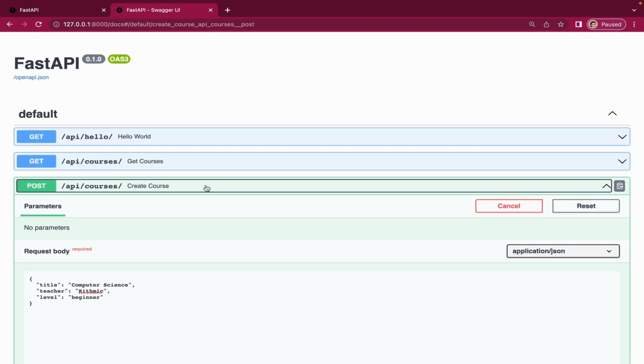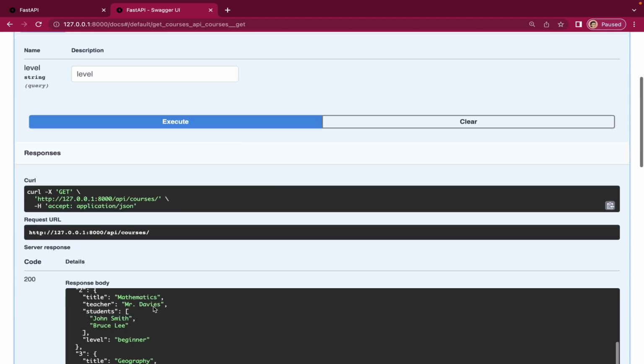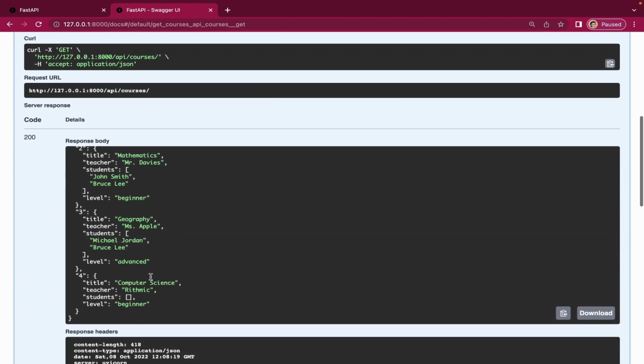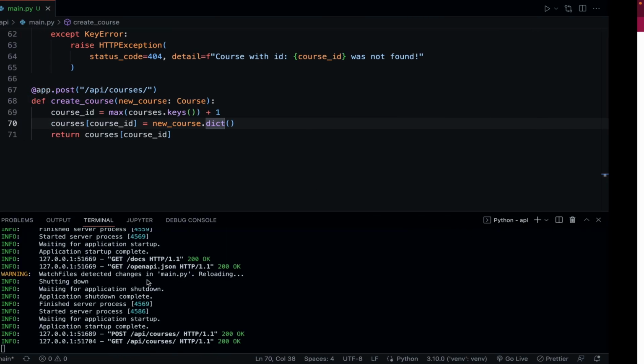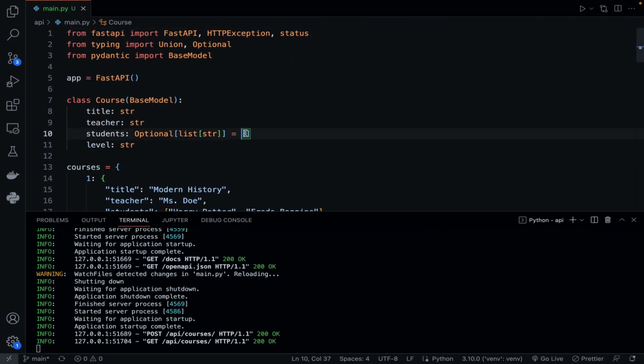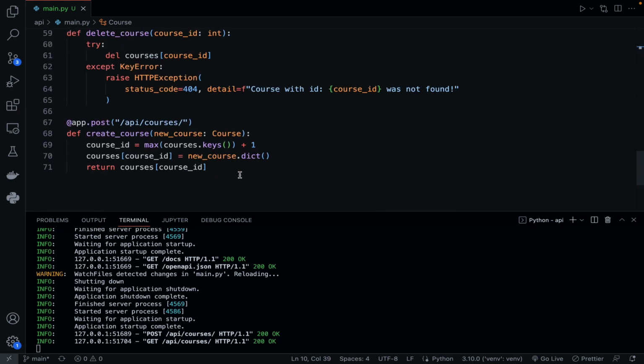Now if I go back up to API courses and I click try out and execute, if you go down, you'll see that we now have a new course added to our courses dictionary with the ID of 4. And you can see here that the students, given that we set the students to be, if we don't supply any information here, students will automatically go and become an empty list. So that's basically how you create a create endpoint in Pydantic.